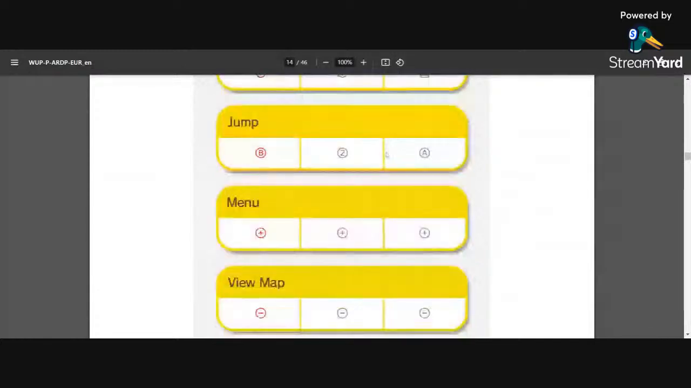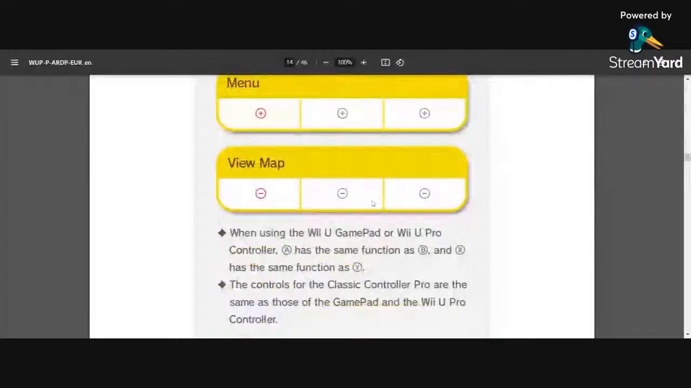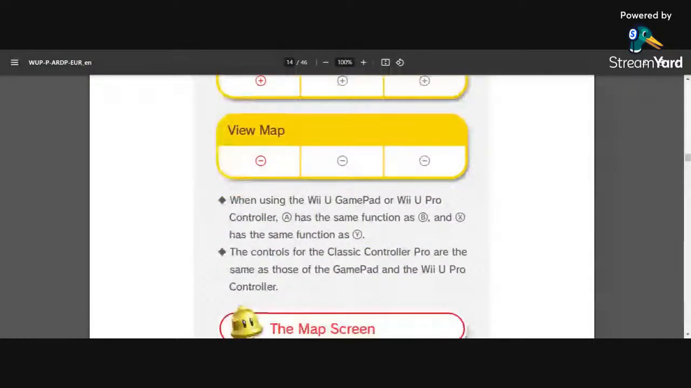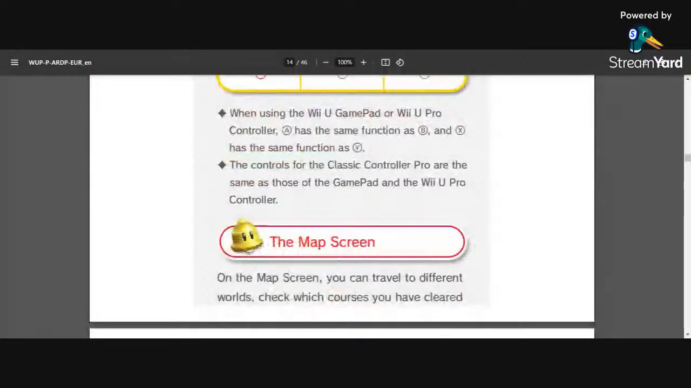You've got B, 2, and A to jump. You've got plus for the menu options. To view the map, you just press the minus button. When using the Wii U gamepad or Wii U Pro Controller, A has the same function as B, and X has the same function as Y. The controls for the Classic Controller Pro are the same as those of the Wii U gamepad and the Wii U Pro Controller. The map screen.